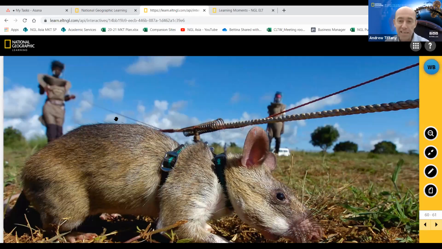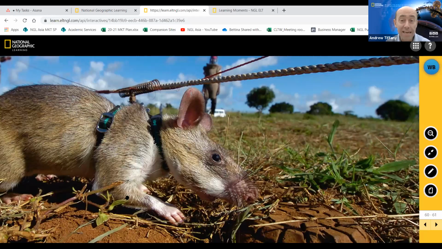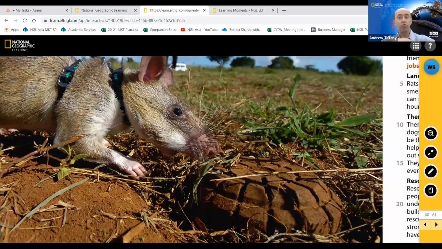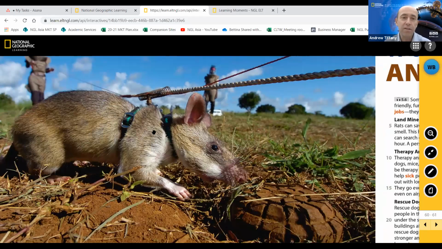And the reason is, if I go down here a little bit, what's that thing on the ground there? That is a landmine, right? So what the rats do is the rats are trained and they put this wire across a piece of land, and they put the rat on, and the rat can run along and he can sniff for the landmine. Now, this picture is not a real situation. This is a rat in training, I believe.